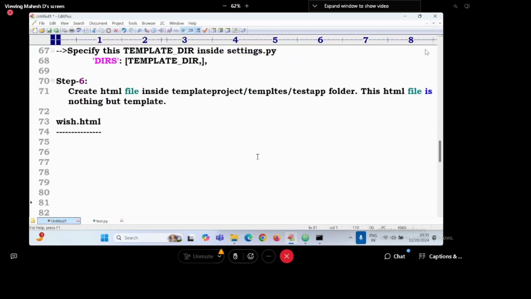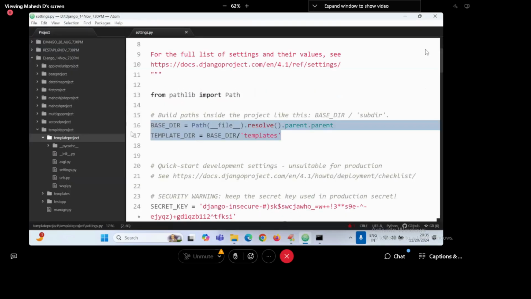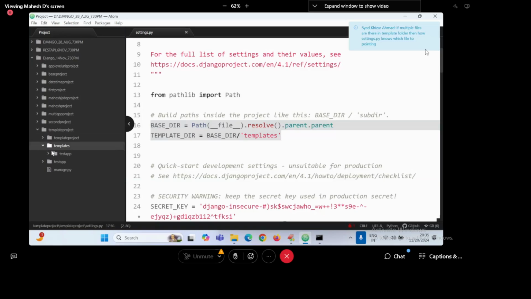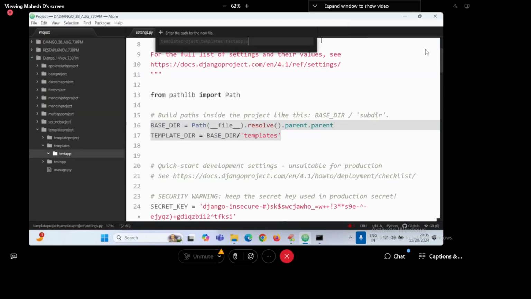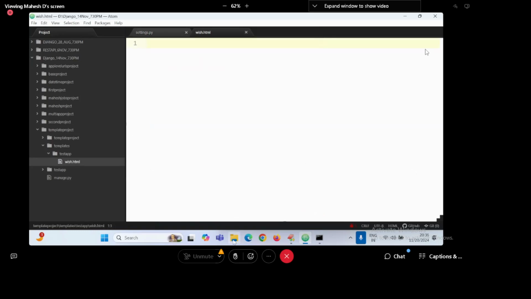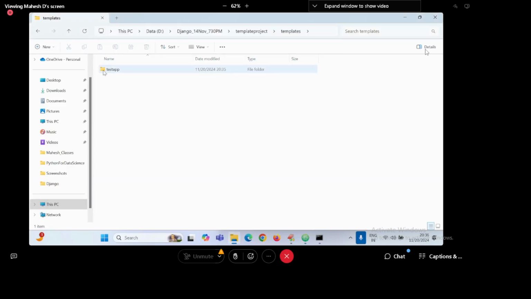So now which html file do you have to create? Simply, now come to here. In this templates test app, there are no files. Right click, new file, any name you can give. My file name is wish.html. Go inside, previously there were no files. Open test app, and the file is created.